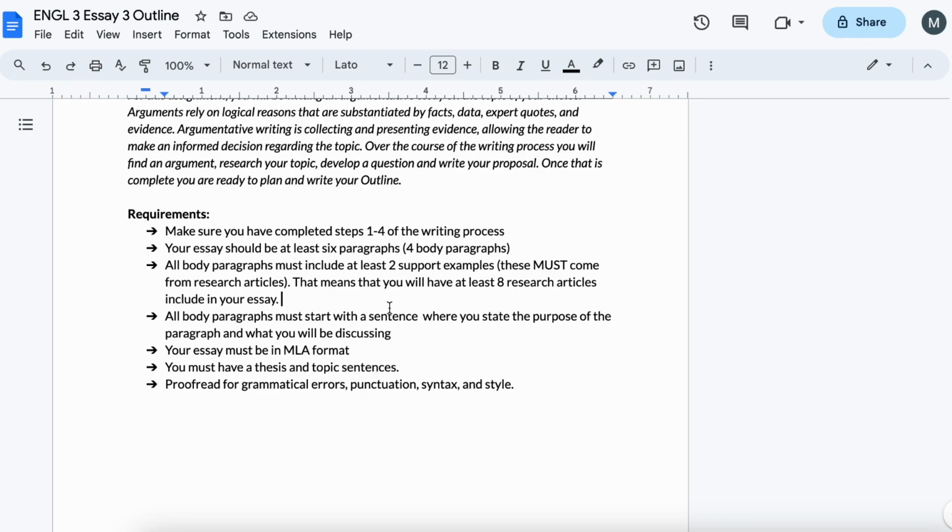Your essay should have at least 6 paragraphs, so similar to the last one. That's going to be 4 body paragraphs. You can have more than that, but that is the minimum. All body paragraphs must include at least 2 support examples, and these must come from research articles. So all of your support needs to come from research. It should not be coming from any other place. This means that you will have at least 8 research articles included in your essay.